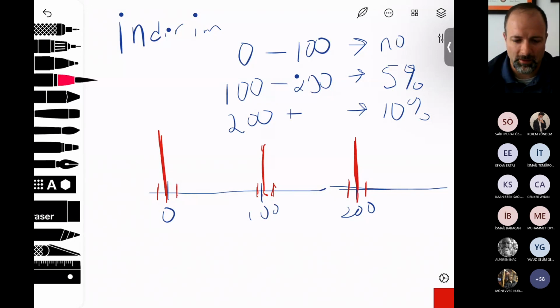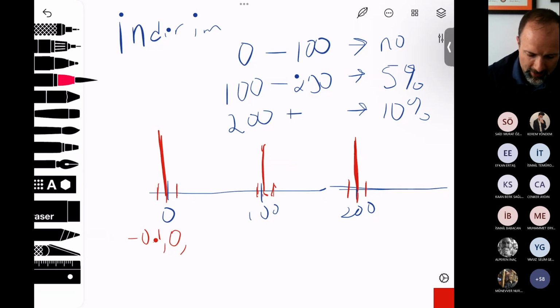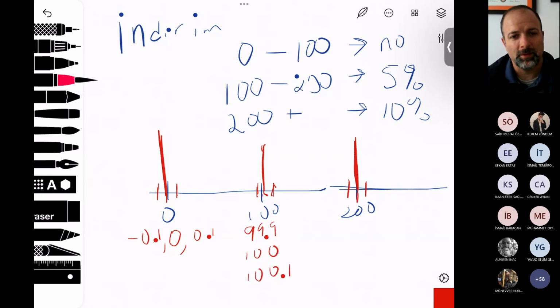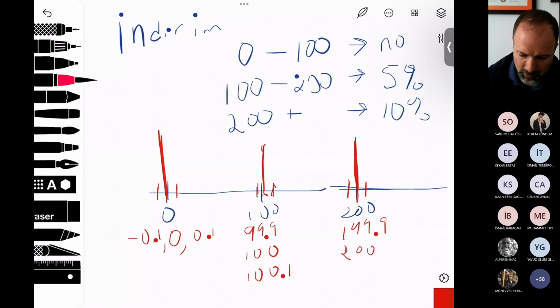Okay, so boundary conditions mean we're going to test at least 9 test cases here. We're going to test something like negative 0.1. We're going to test the exact value 0. We're going to test 0.1, something just to the right of it. We're then going to test 99.9 and 100 and 100.1 or something like that. And then the same thing over here, 199.9, 200, and then 200.1.